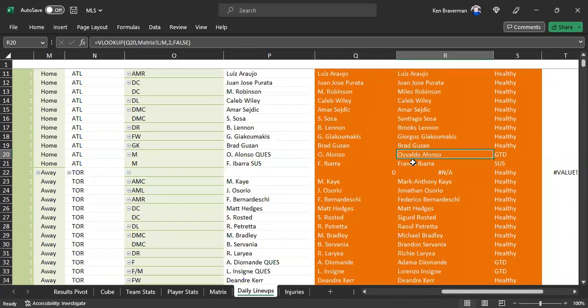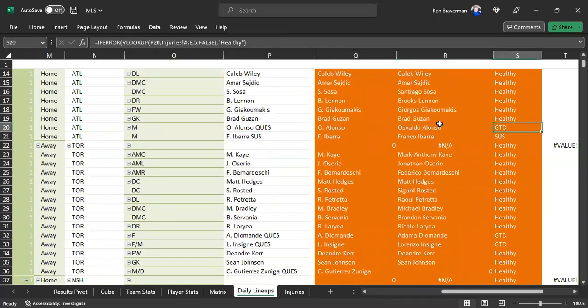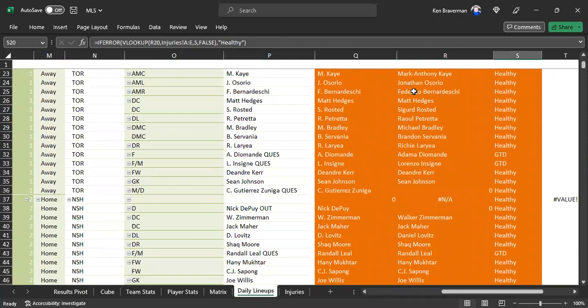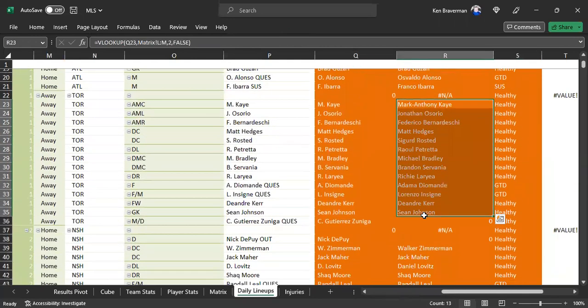So he's a game time decision, which is why he's not being included, because it's questionable. That's what the injury report says. But we have his name in here now. So we have to go through all these teams and fix all the names.